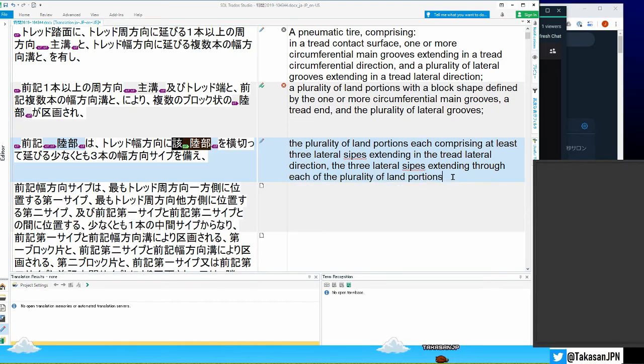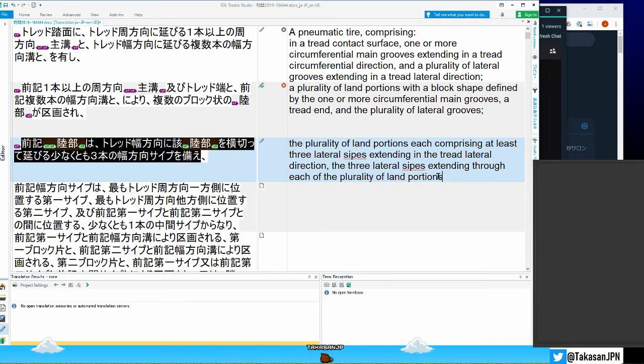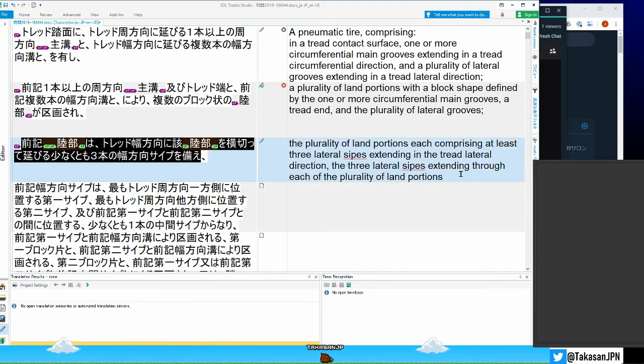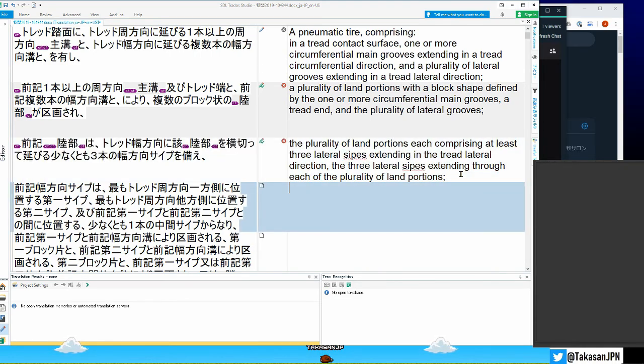So comment to the clients. But in order to get this meaning into English, I think we have to go this far. But again, cover your bases. Comment. Always comment.